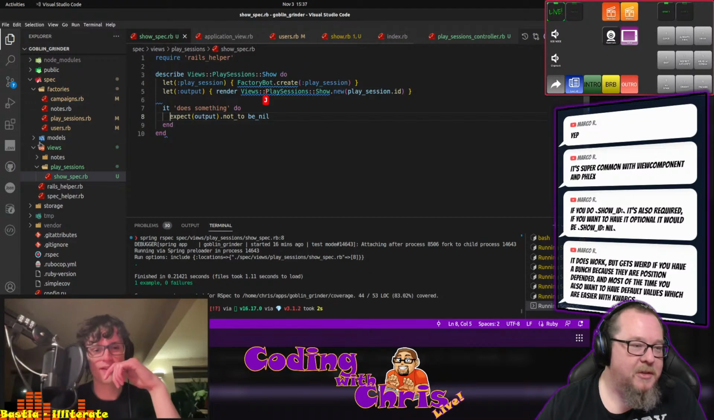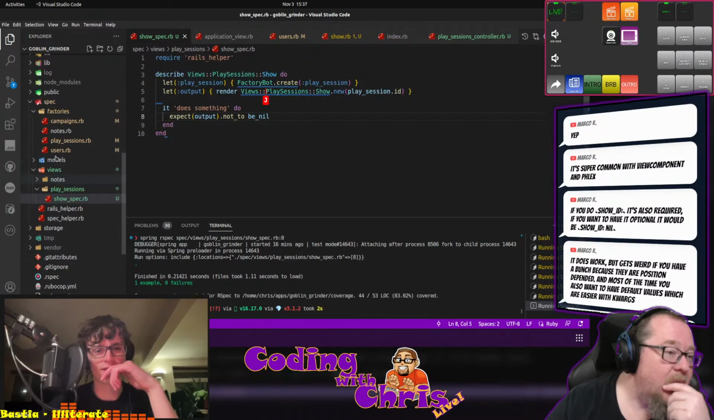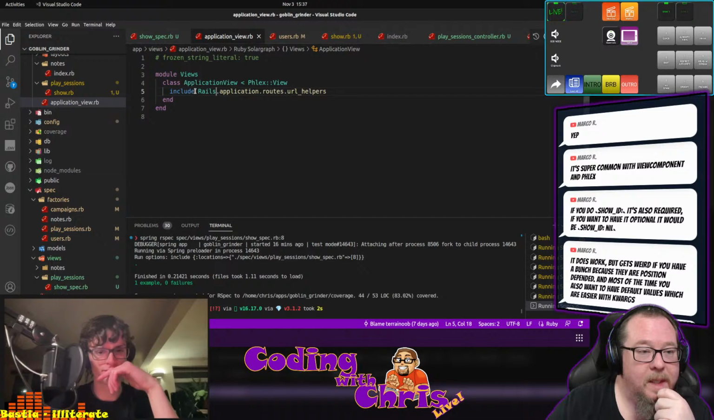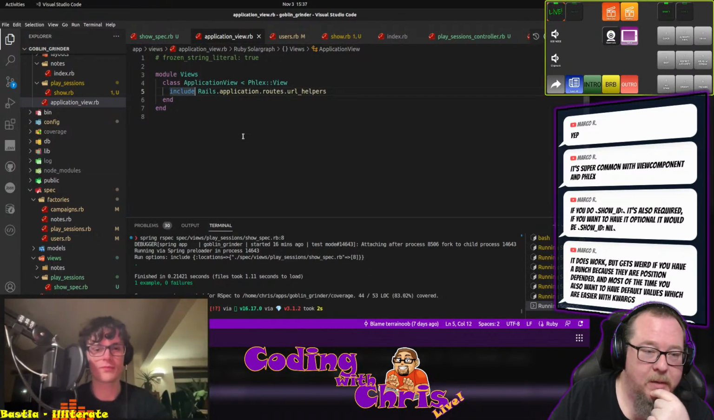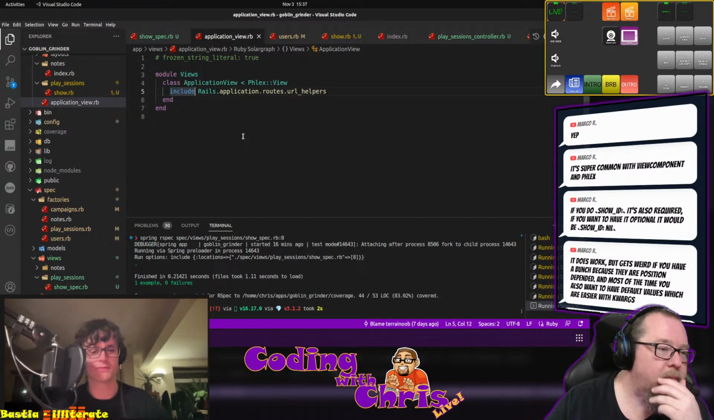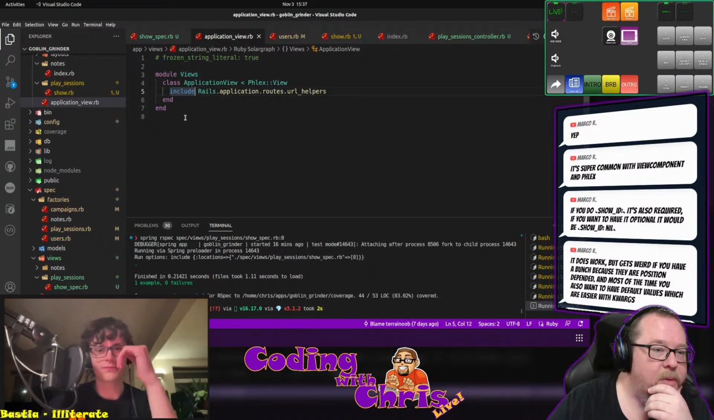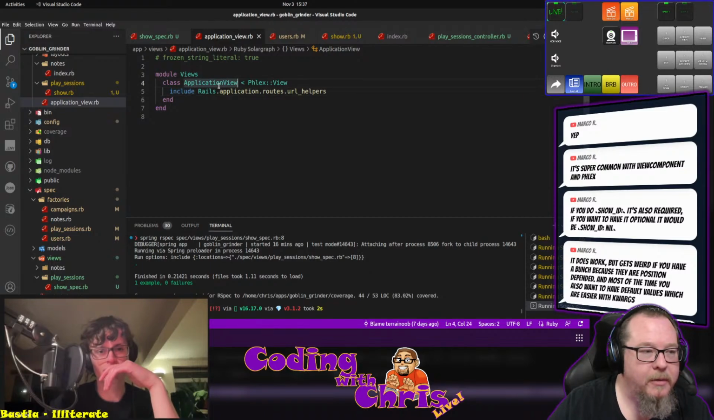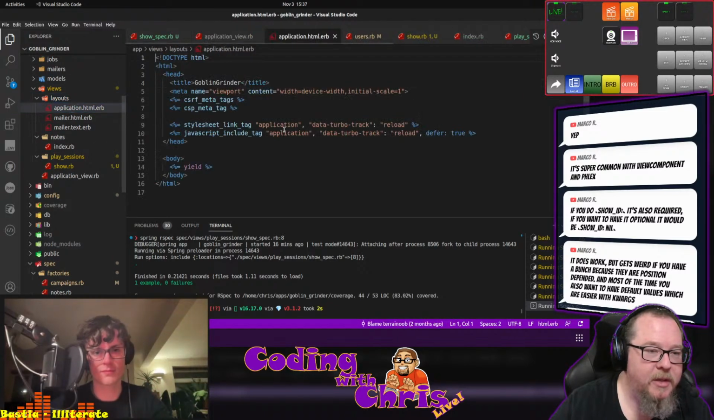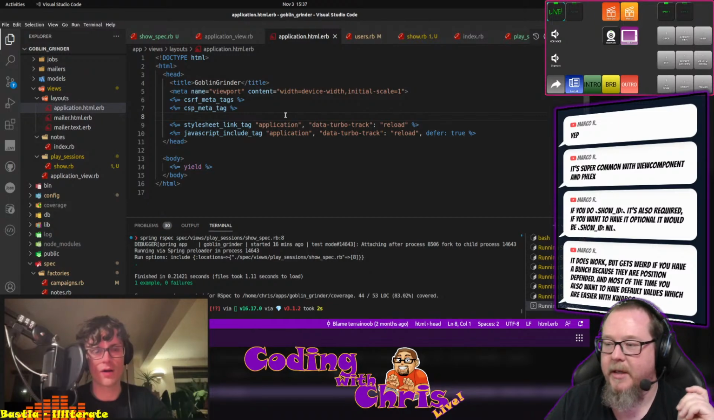Awesome. Happy to test your stuff. But anyway, let's take a look at the basic application view, and let's see what we need to do to just get this thing rolling. Phlex. So I'm assuming what we'd want to do... Oh, this is already a Phlex view. What I'm talking about is the layout, the application layout. This I want to convert to Phlex.